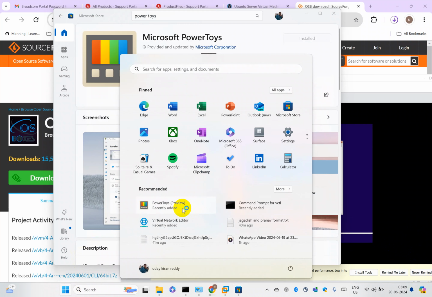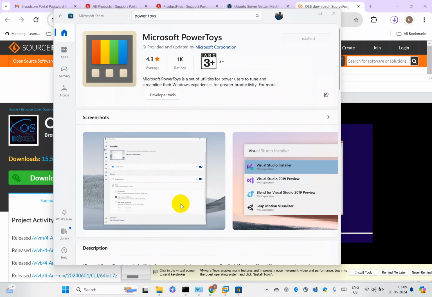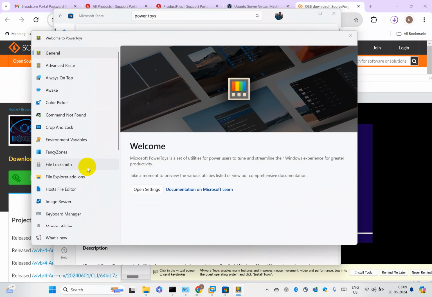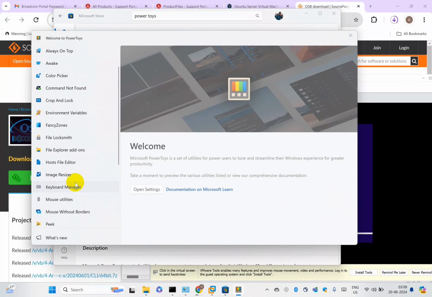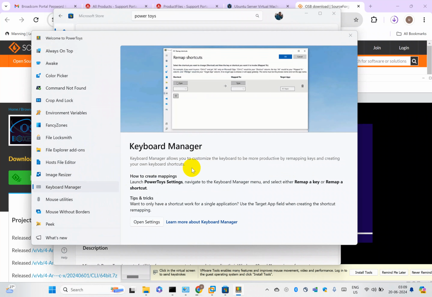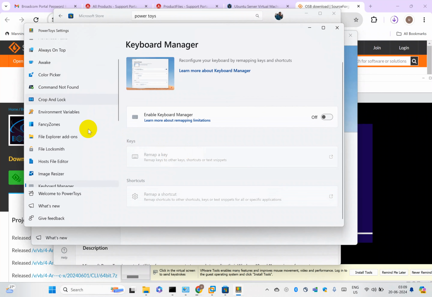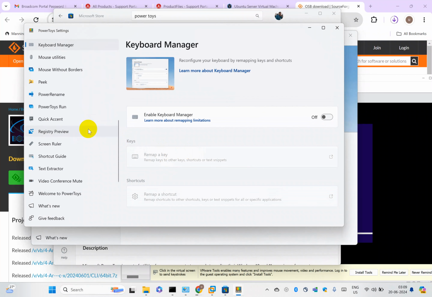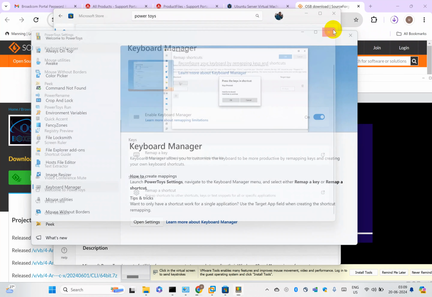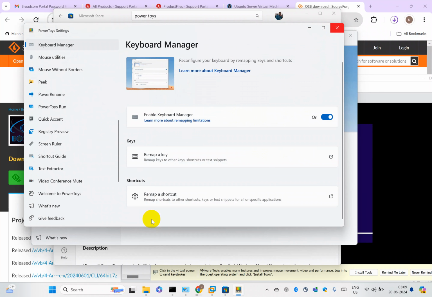Now open this PowerToys. In this one there is keyboard manager. Click on this. Click on open settings. Click on Remapping.